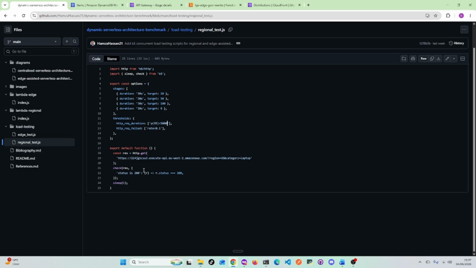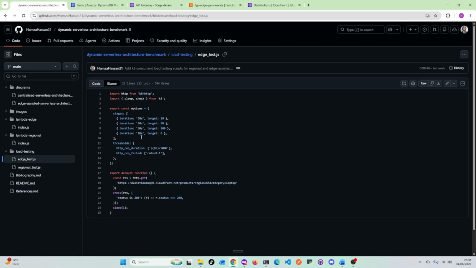Now, this is for the regional K6 script, and the Edge script is the exact same structure. However, it's just targeting a completely different endpoint, so the CloudFront endpoint instead. So this keeps the test conditions consistent between both architectures. However, the important point is that these scripts test concurrent traffic, so not sequential anymore. Multiple virtual users are sending the requests, so it's genuine stress testing basically.